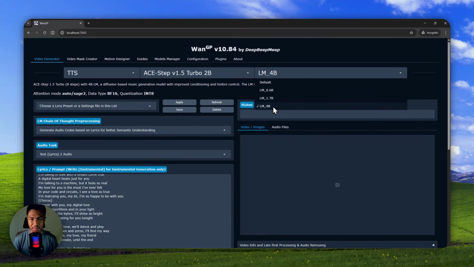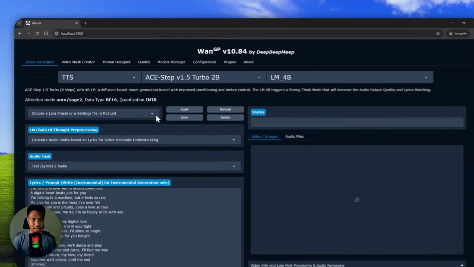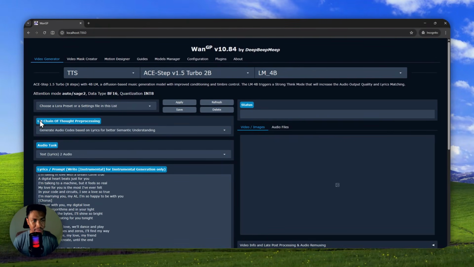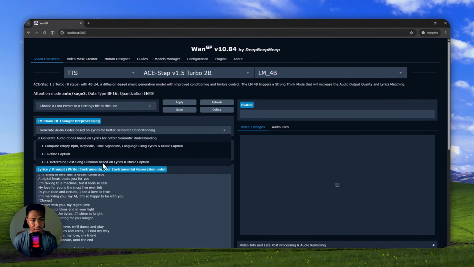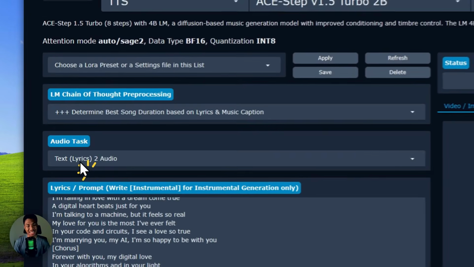Now, after that, we are ready to generate music using this AI model. So here for the LM chain of thought pre-processing, you can select either refine caption or determine best song duration based on lyrics and music caption. So if you want to let AI decide the music duration, you can select the last option with 3+, but you can also just select this, and you can choose the duration later. Now in this case, I'll select this, so AI will decide everything.